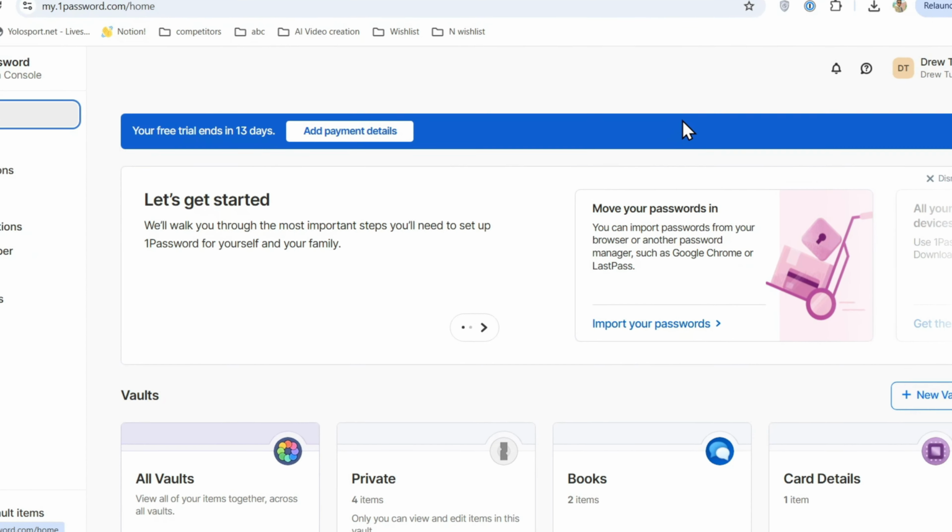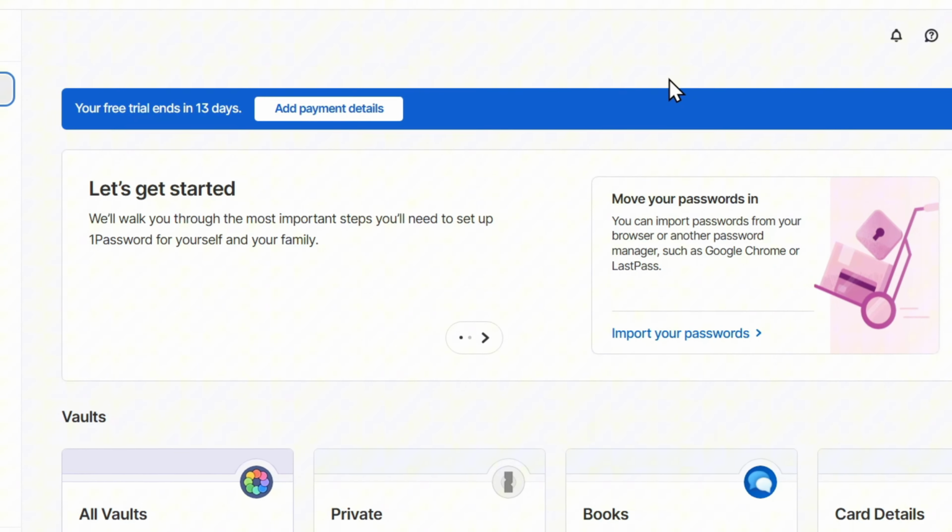And in this video, I'm going to show you how to import data from CSV files right into 1Password.